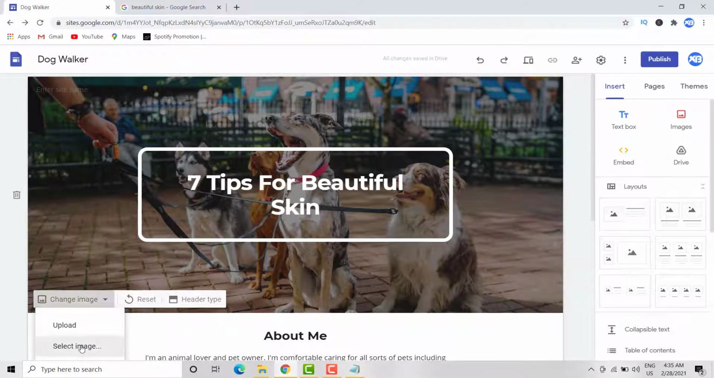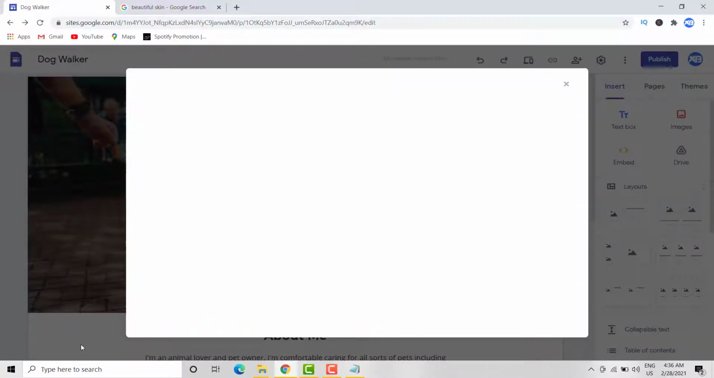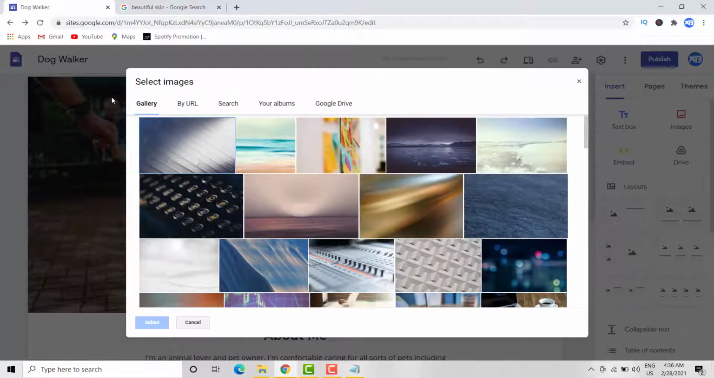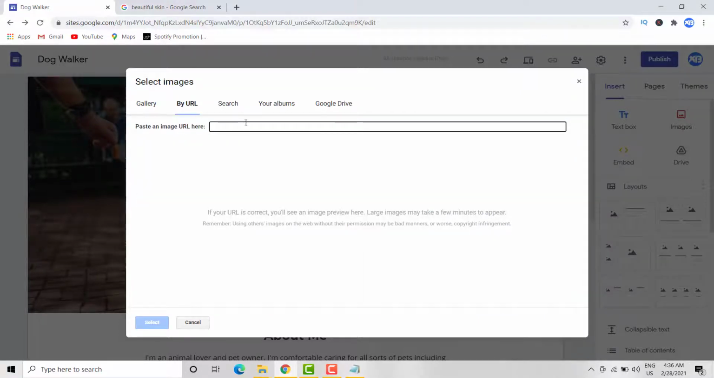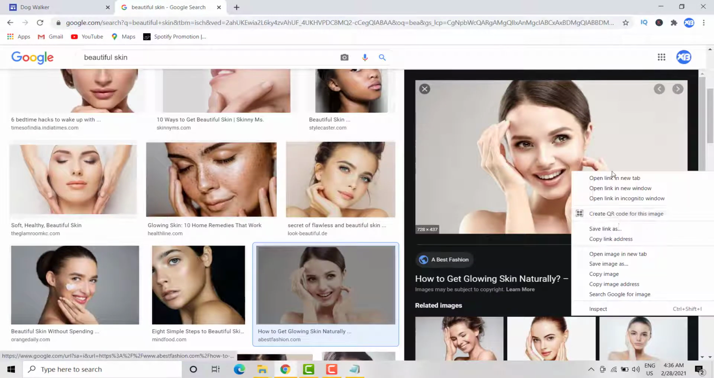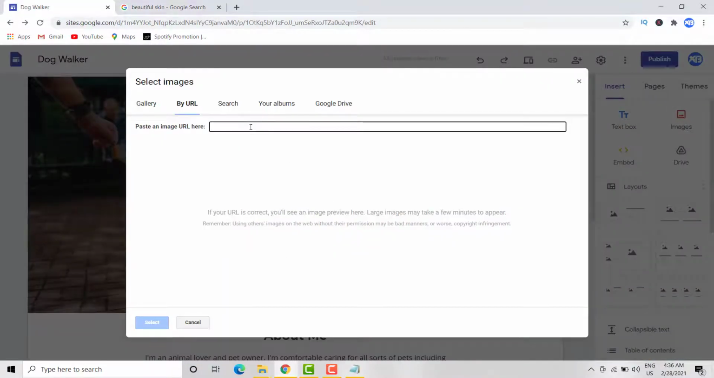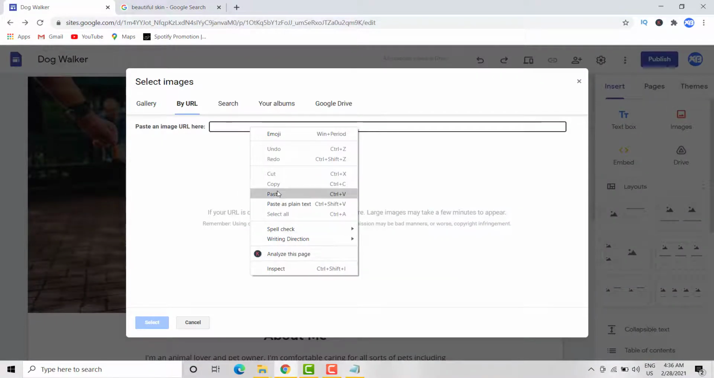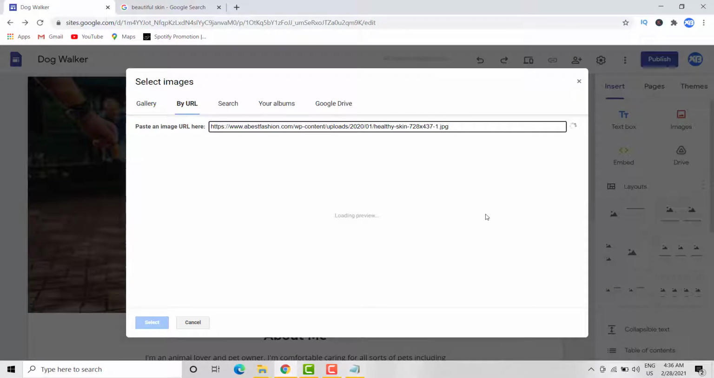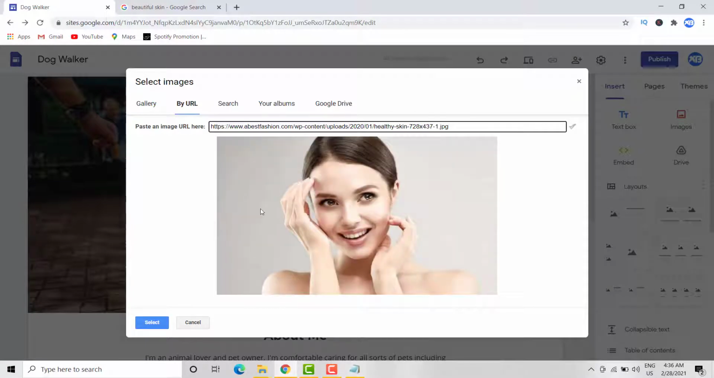So now we click on this select image. You're going to get this pop up. Then you click on this by URL. Then remember the link we copied here, this image address. Then we're going to paste it in. Boom. Alright, that's awesome.